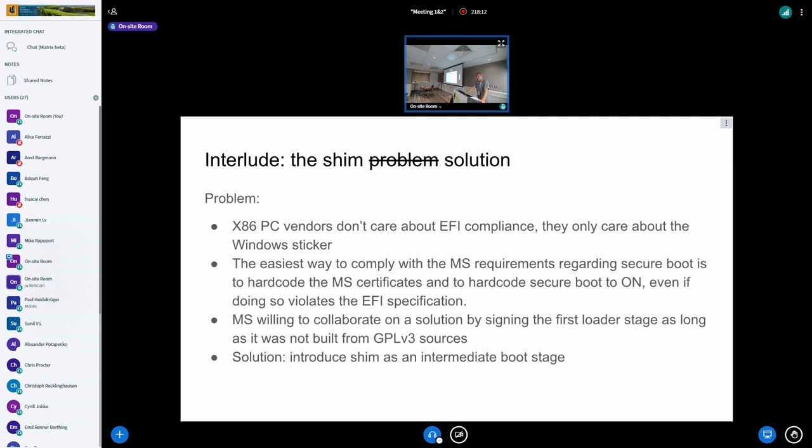It gets worse. There's the shim. And basically the problem that shim solves is also very x86 specific. Linux wants to run on x86 PCs. x86 PCs are built to run Windows. The vendors don't care about EFI. They only care about what Microsoft tells them to care about, and then they'll get their Windows sticker and it's all fine. And actually the easiest way to comply with the secure boot requirements is just to only ever accept Microsoft certificates and not remove the ability to disable secure boot or enroll your own certificates.